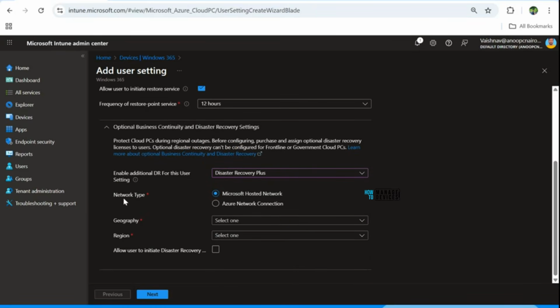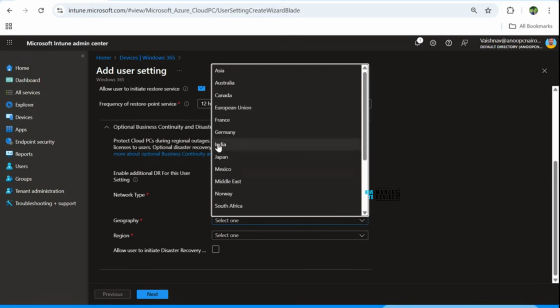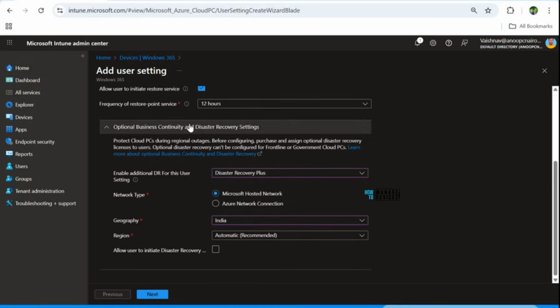I just configure this one, and the network type will go with the Microsoft hosted network, and the geography, as we already mentioned, always configure with your requirement, and the region is always configured with automatic. So that is the recommended one, and allow user to initiate a disaster recovery. So disaster recovery plus will allow you to configure disaster recovery from the user end itself. You can configure that.